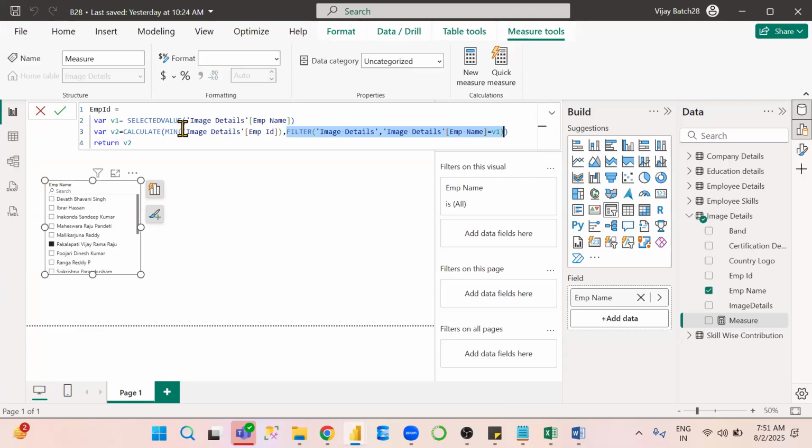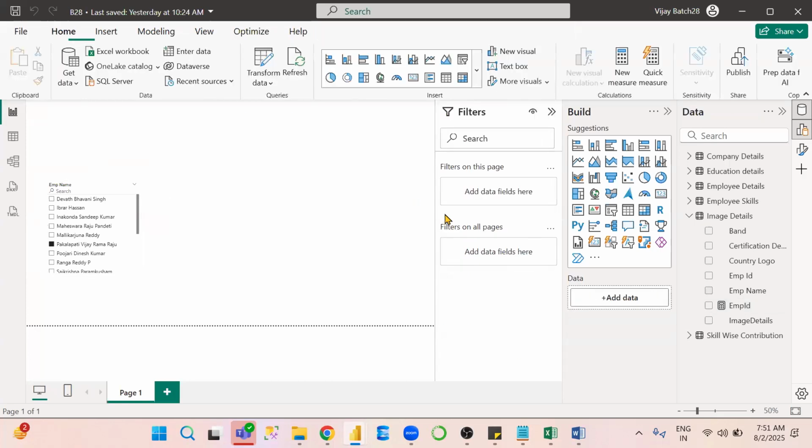Do you understand clearly? Is that clear or not? Okay. So now it is stored and it will be displayed here itself.